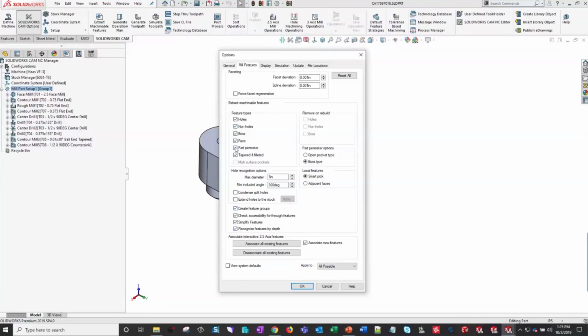Then also, if I'm doing a perimeter, remember here under your perimeter options, you have open pocket and boss type. If you have open pocket, it's going to mill all of the material away of the perimeter. This boss type for the perimeter will actually mill around the profile and do the profile of the part, which is usually probably what you want. Not always, but it depends on what it is you're doing.